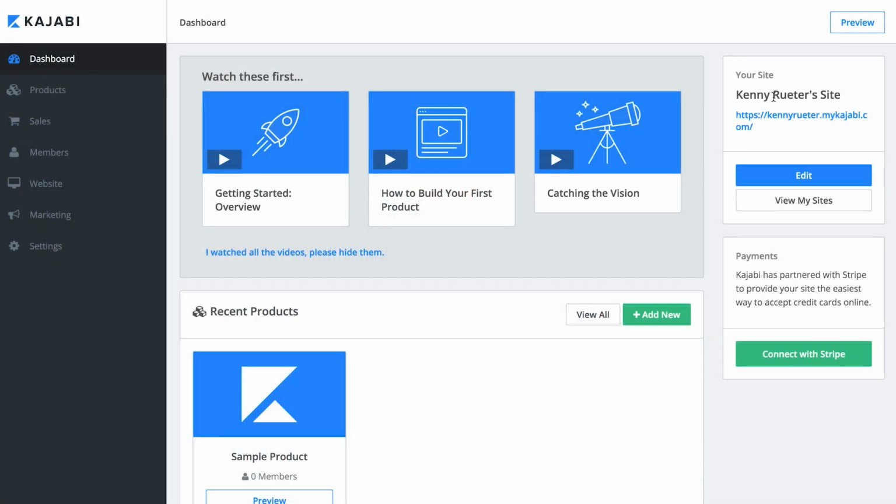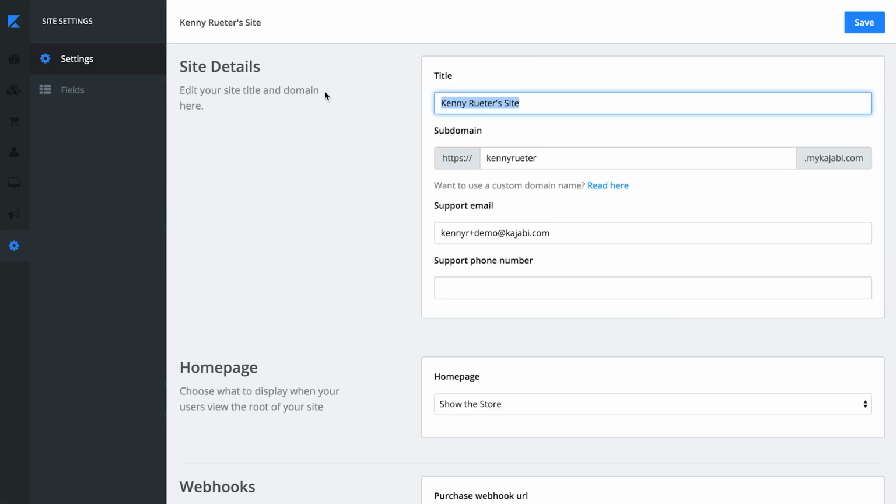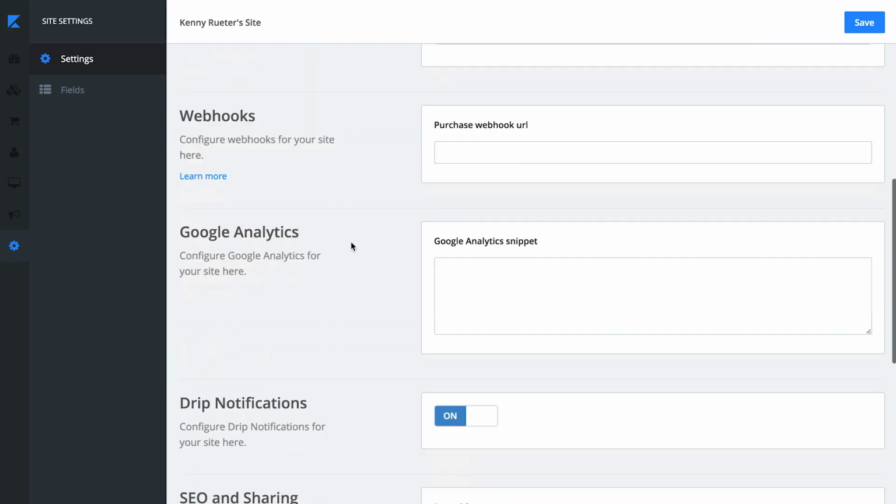So my site by default is Kenny Reader's site. Let's make this something a little bit more realistic sounding. So I'm going to click edit and change this to Learn to Code. And then I can change the subdomain to learntocode.mykajabi.com. So out of the box, you get your own subdomain on mykajabi.com. Of course, you can add a custom branded domain name later. And so I'm just going to save that.